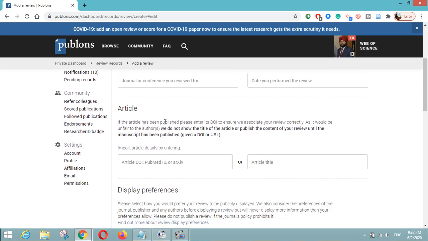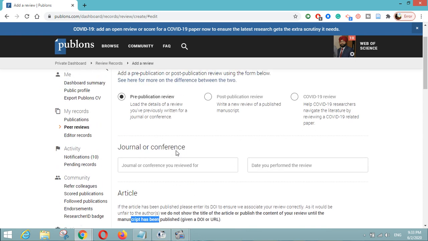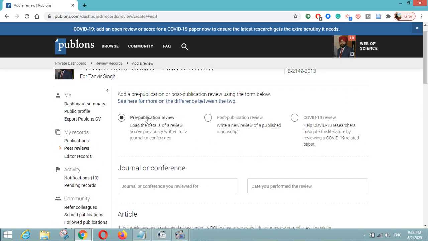Here I like one thing a lot about Publons: if the article has been published, please enter its DOI to ensure we associate your review correctly, because it would be unfair to the authors. Publons does not show the title of the article or publish the content of the review until the manuscript has been published. This is a very beautiful thing which Publons has done. This is applicable if you're going for a pre-publication review.